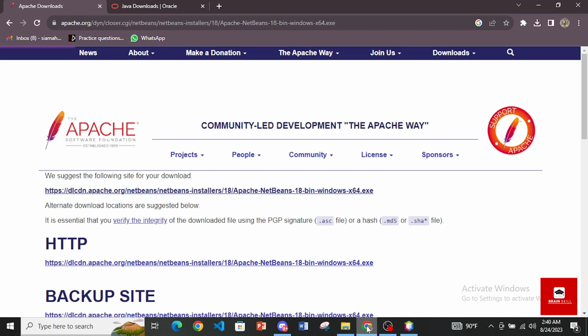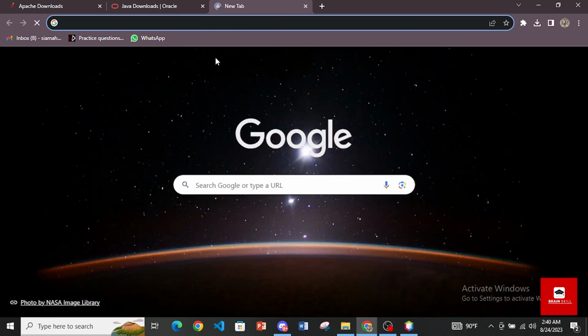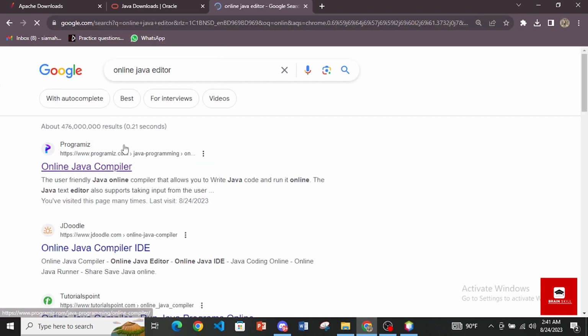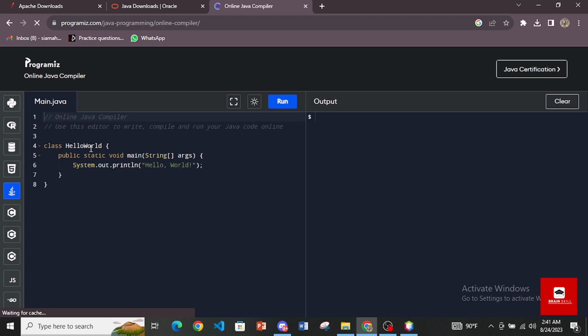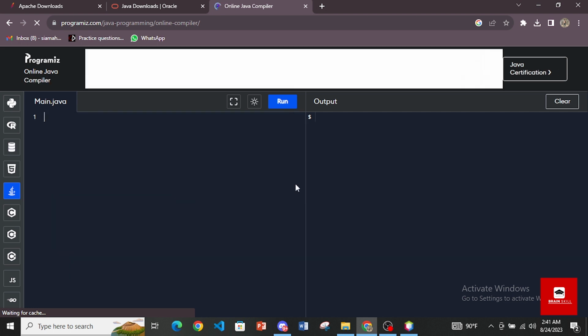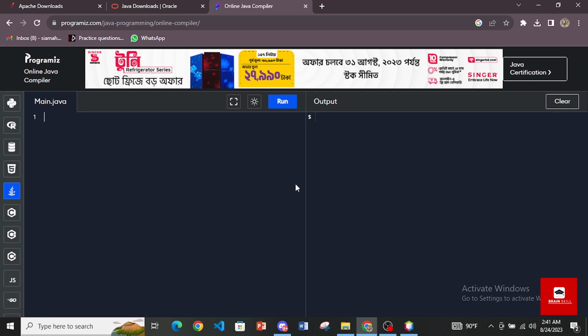Meanwhile installing Netbeans, we can also code and run our Java program on an online editor. There are different online editors available, but I prefer Programming as an online compiler. Here we can see that some code is already given. I will remove this code and explain each of the lines. In order to show an output, we need to write some lines in Java programming.